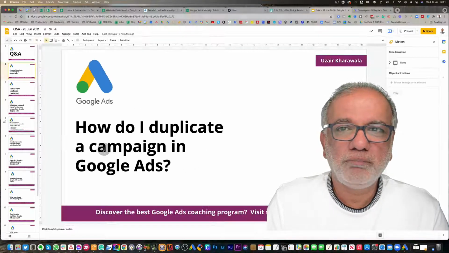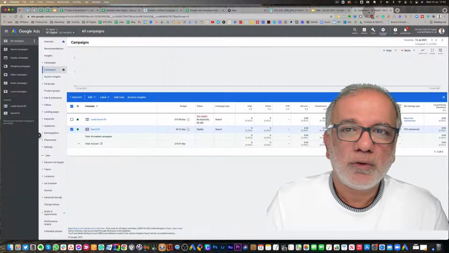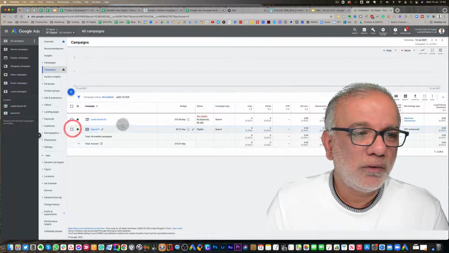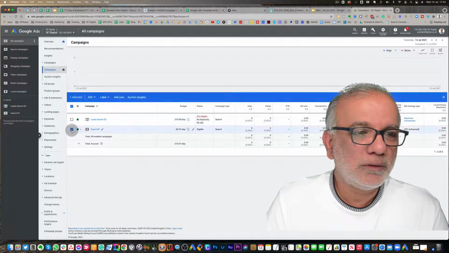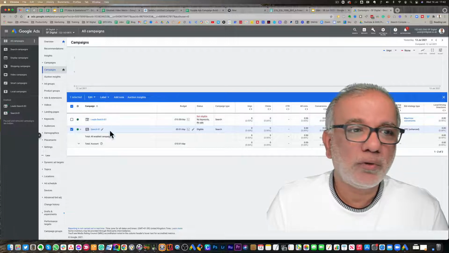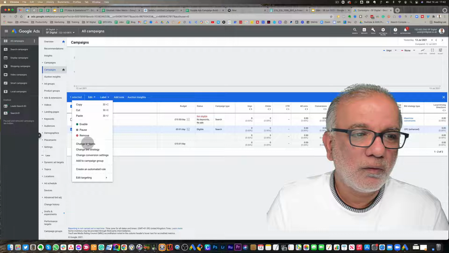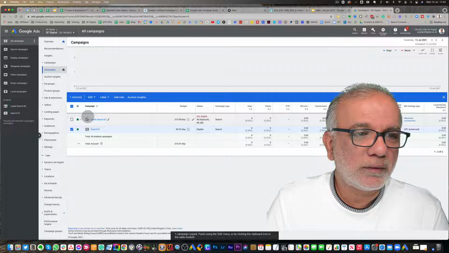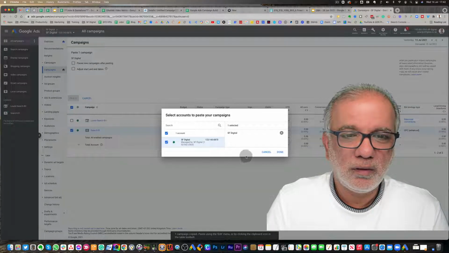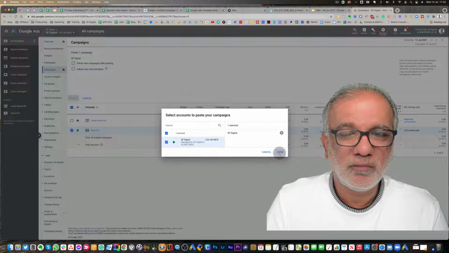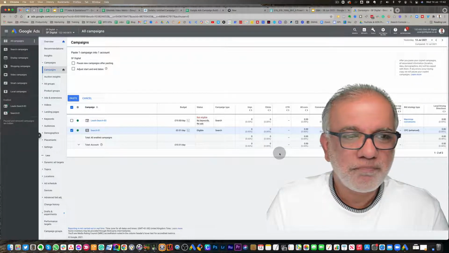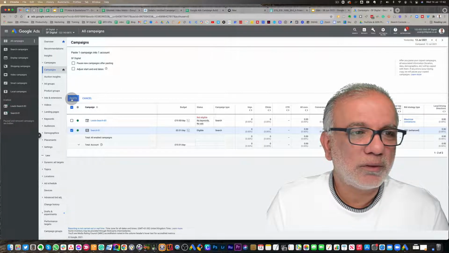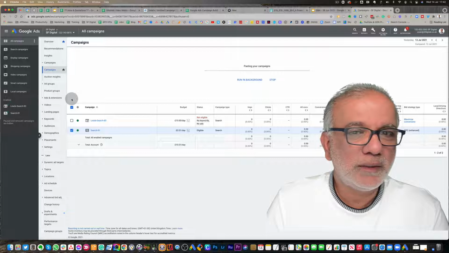So let's go into the interface first of all, show you the easy way. I guess both of them are pretty easy to do. So all you do is you go at the campaign level, you check the box whichever campaign you want to copy. Then you go to copy and paste. Now this takes a few seconds, depends on how fast or slow the Google servers are, and you can either pause it or adjust start end dates. I'm just going to leave it the way it is and paste it.